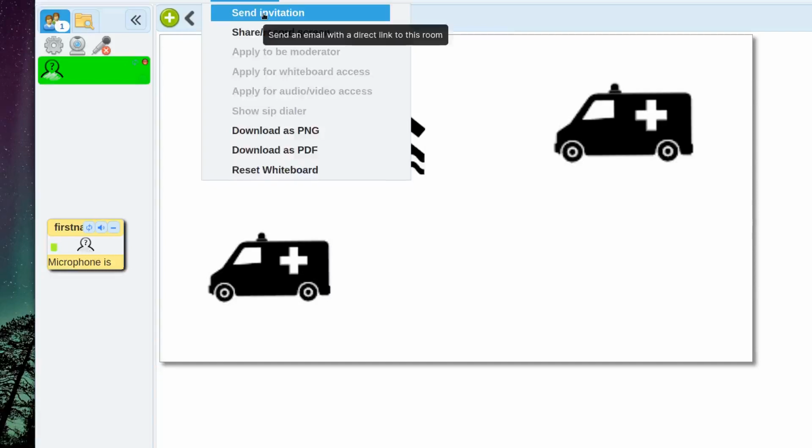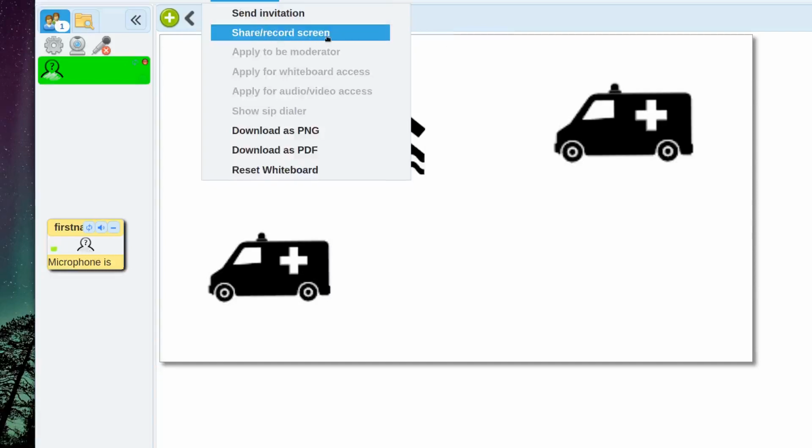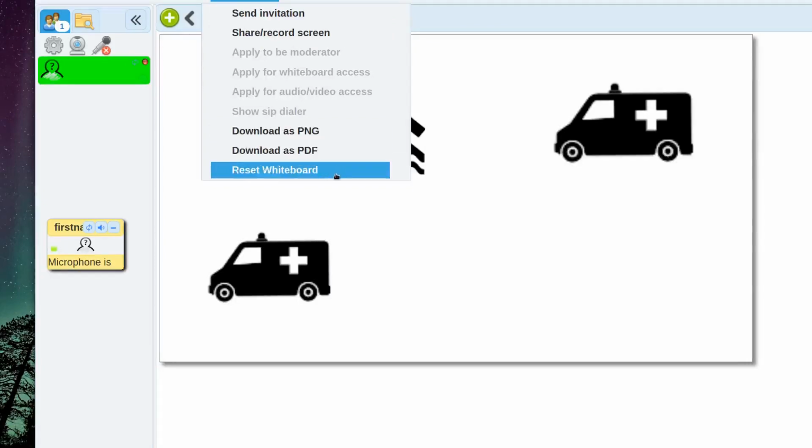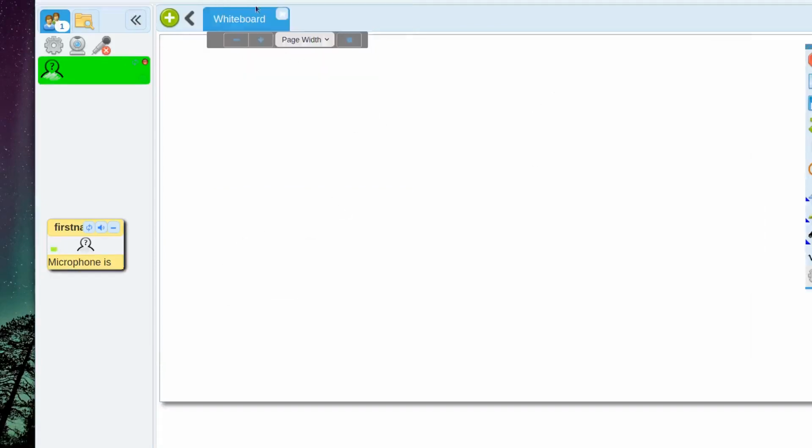So you can send an invitation to the room. You can start to record the screen. You can download things as a PNG, PDF. You can reset the whiteboard. So if we do that, there you go. Everything's back to the way it was.